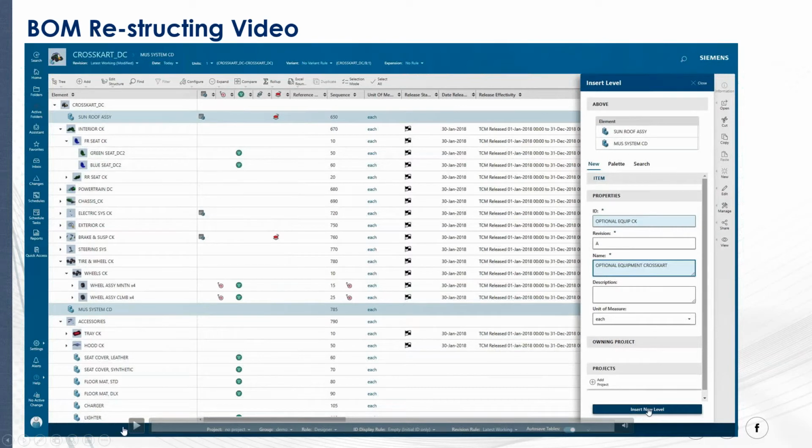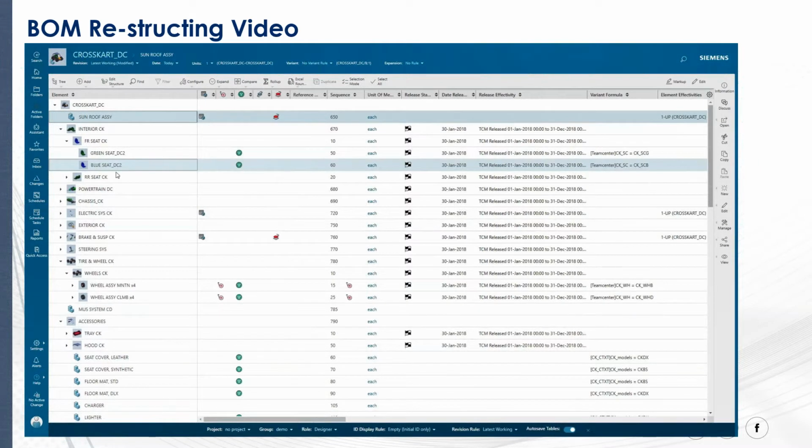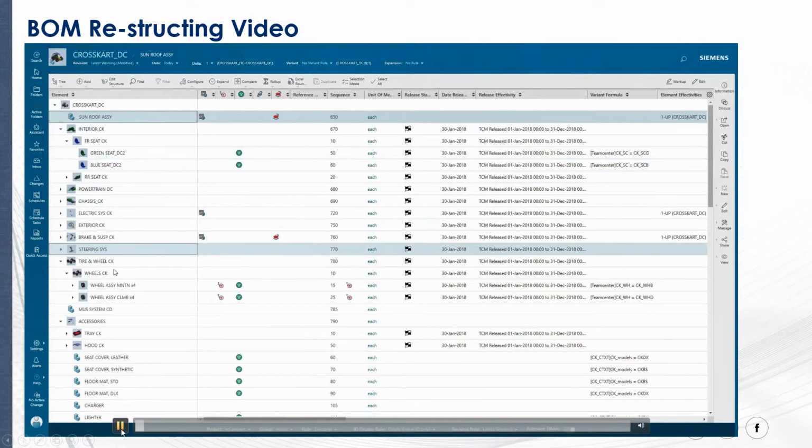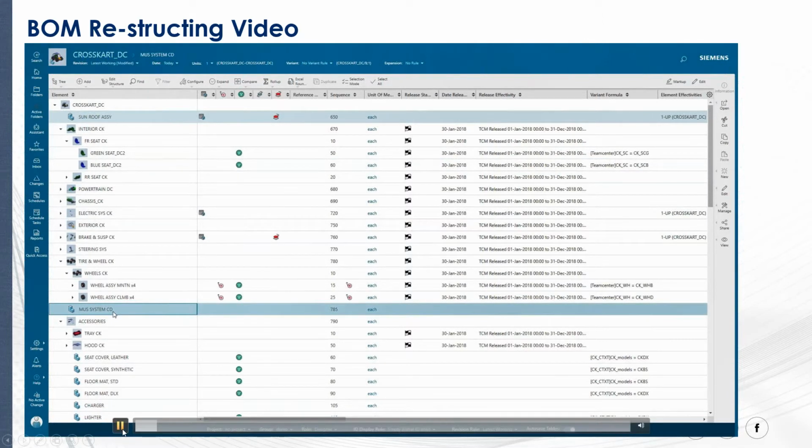So here I have a quick video. It's going to go over an example of how you would use the restructuring tools. So as I was saying, I've got a cross-cart assembly here, and they're going to be moving the sunroof assembly and the music system assembly, and they're going to put it under a different parent item. So here you see they went up to edit structure. This will just show up in your BOM management tool inside of Active Workspace, and they're going to click the insert level.